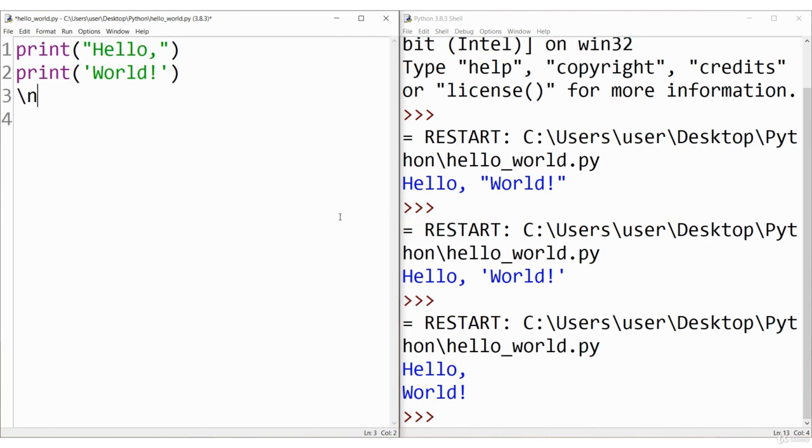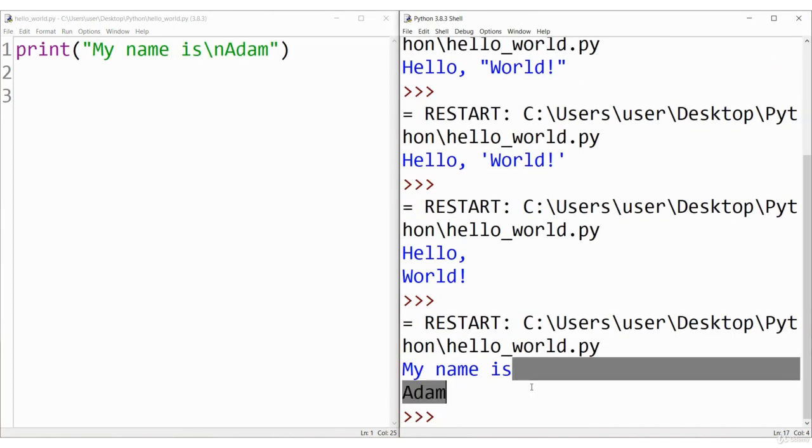Another way of inserting a new line is to use the escape and new line characters, which is the backslash n. The backslash doesn't mean anything on its own. It's just signaling that the next letter should be looked at, as it may have a different meaning. In this case, n means that there should be a new line. So if I go back and I delete all this and write print my name is, and I just insert a backslash n and then Adam, and if I save and run that, as you can see, there is a new line inserted.